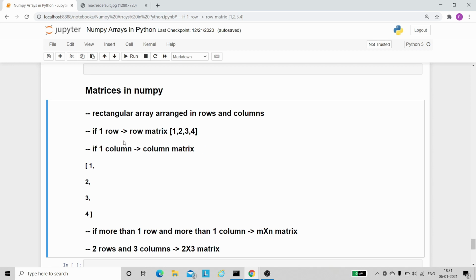Here, if you notice, a row matrix is nothing but a 1D array. Similarly, a column matrix is nothing but a 1D array, and an m cross n matrix is a 2D array. So you might question that we already have 1D arrays and 2D arrays, then why do we need a matrix? The reason why we are using a matrix in Numpy is because it gives us additional functionalities.